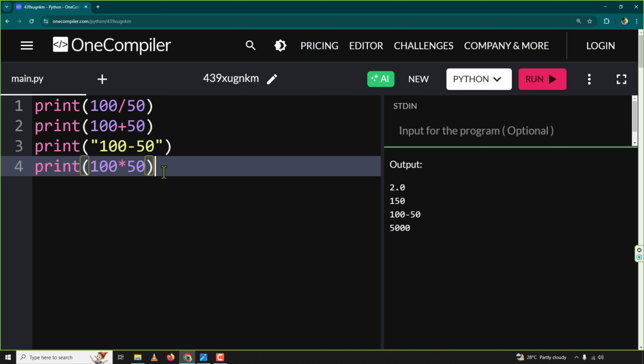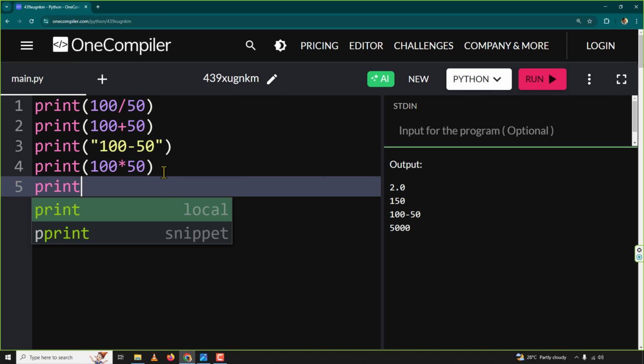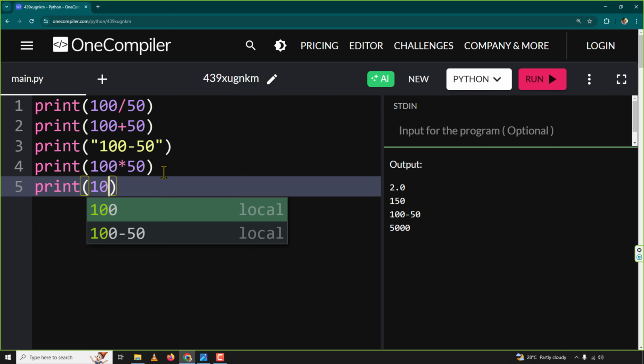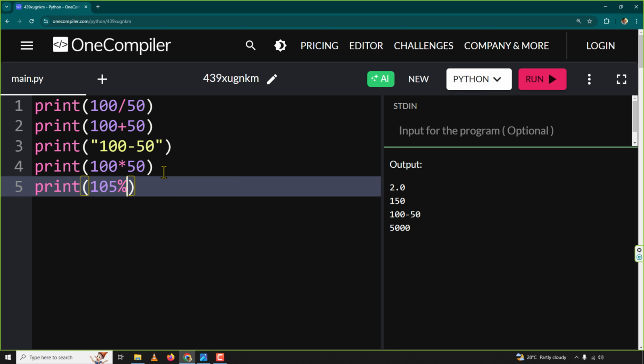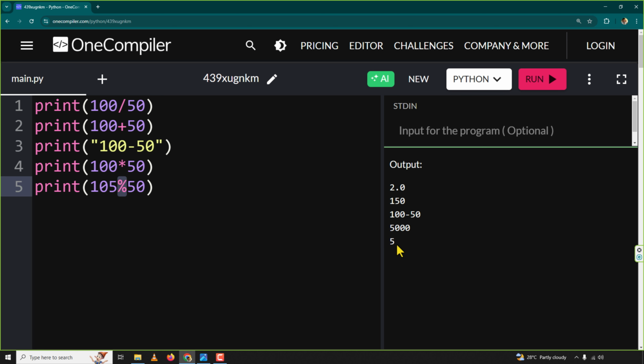All right. Now I will say print 105 and percentage symbol 50. Okay, let me run this and you can see I get 5. If we use percentage symbol, we will get the remainder of the division. Okay, the remainder of 105 divided by 50 is 5, and so is the result.